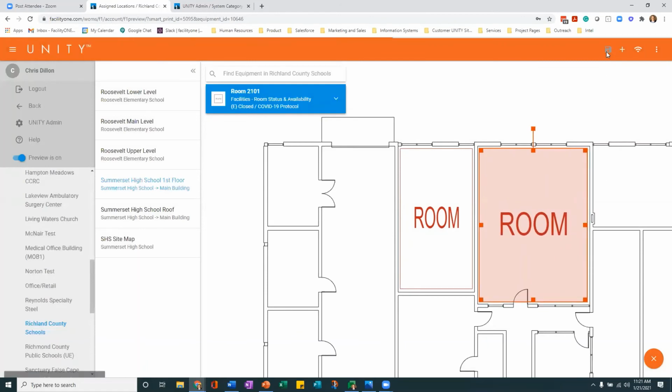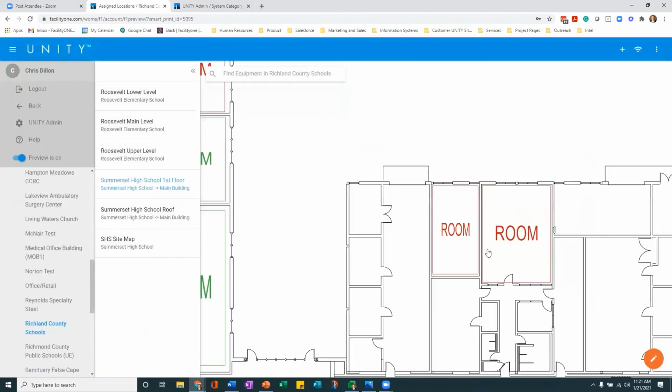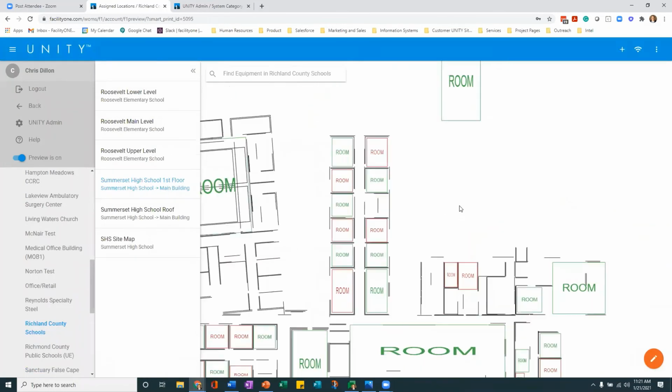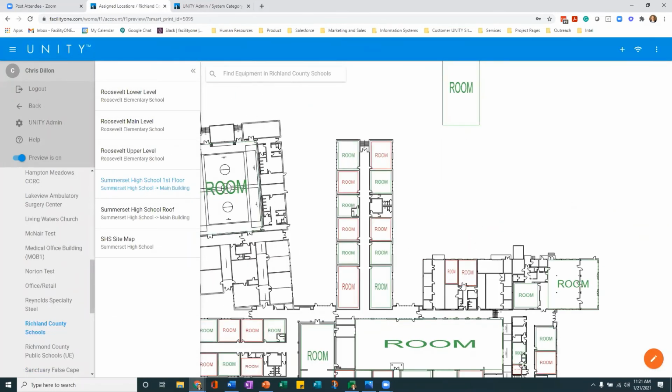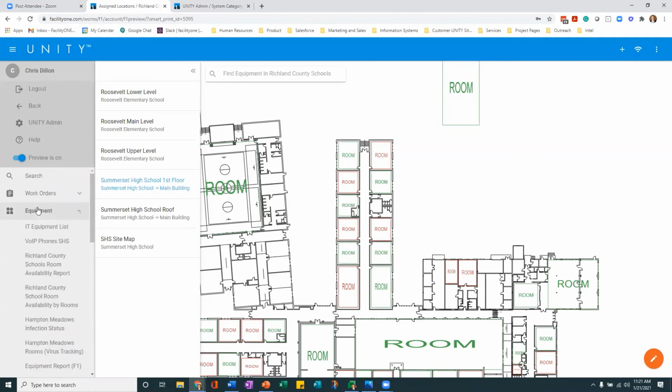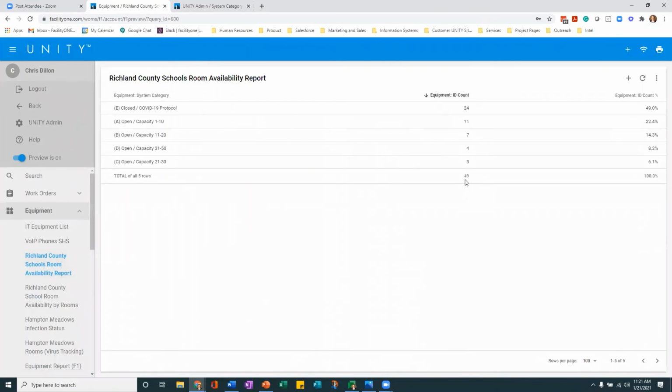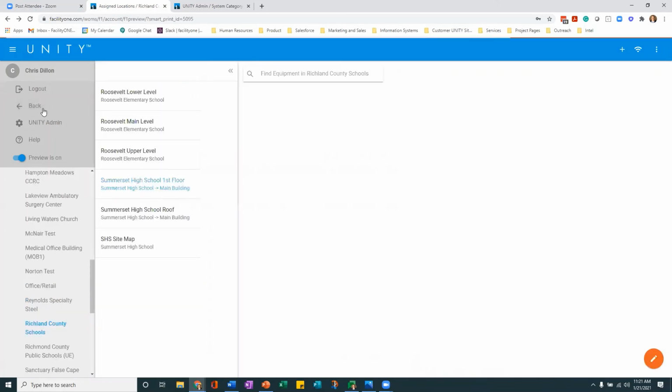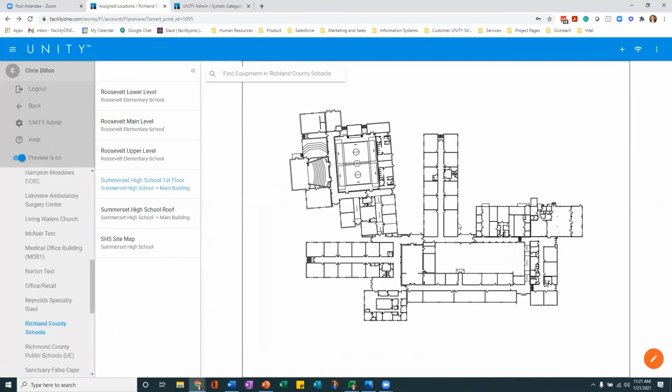I click my save button here, get out of my edit mode, and just like that, we've created 3 new rooms. These 2 really created within 15 seconds. And just like that, you're able to add more rooms. So we absolutely give you the ability to do that. And real-time reporting, if we went back to our equipment list here and showed our availability report, we had 46 rooms and now we have 49. So these reports are instantaneous. We'll give you the exact information you need.